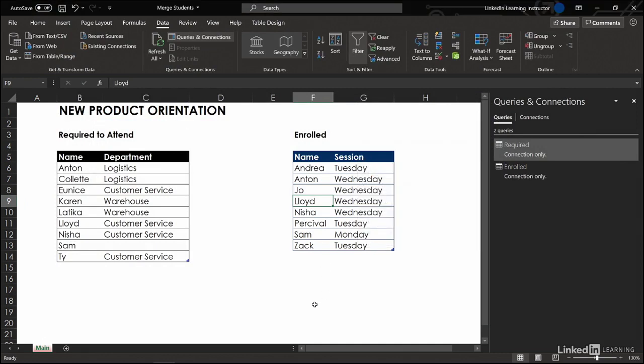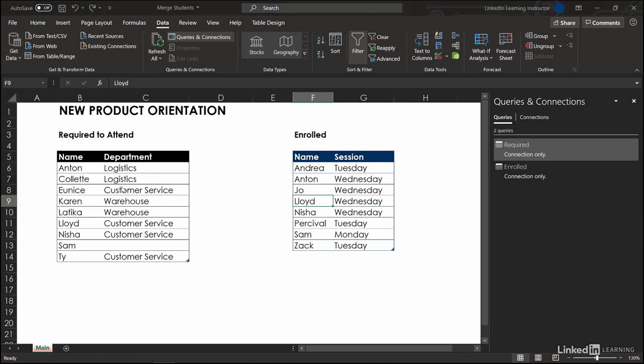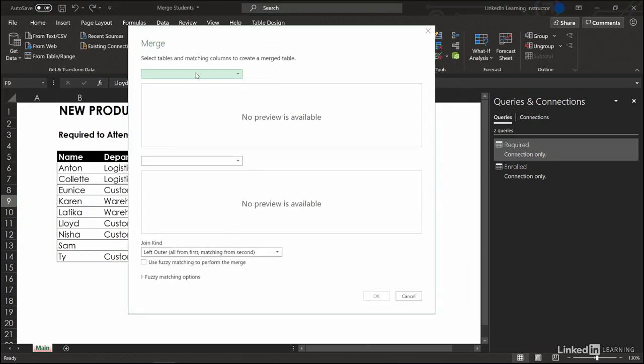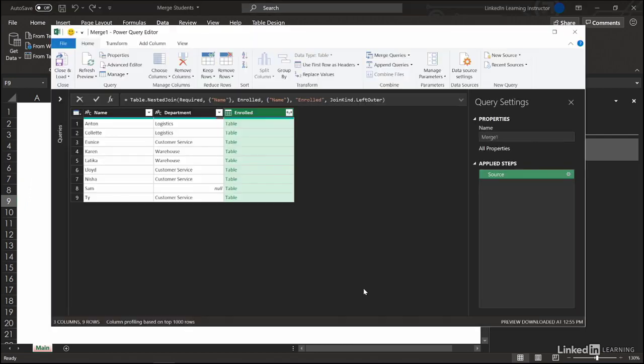Okay. Now to do our merge, get data, combine queries, merge. All right. Put required up top, that's our left side, and then enrolled on the bottom, that's our right side. Match up name and name. Leave this at the default left outer join. Okay. Our left side is expanded. Our right side is collapsed.